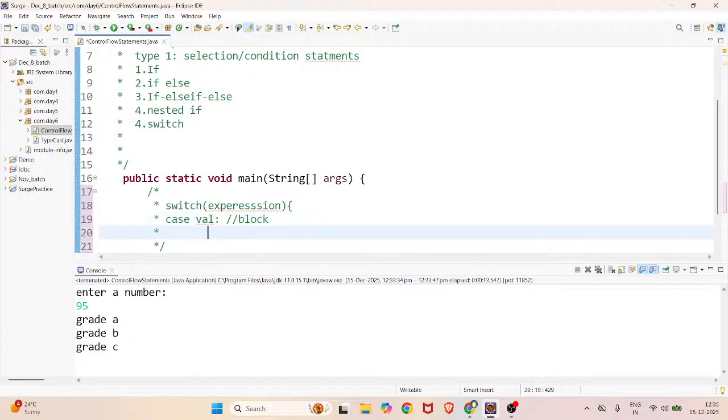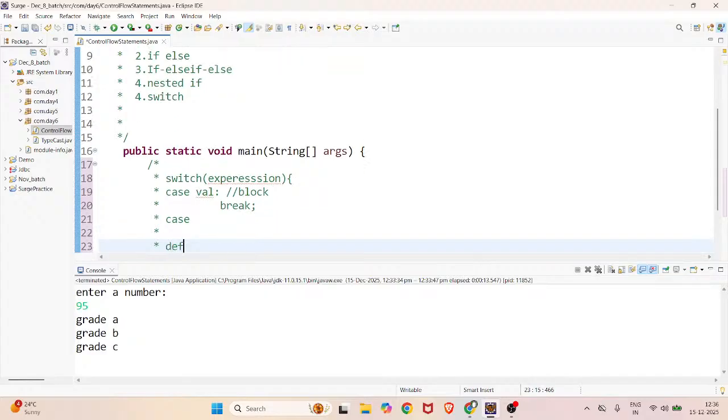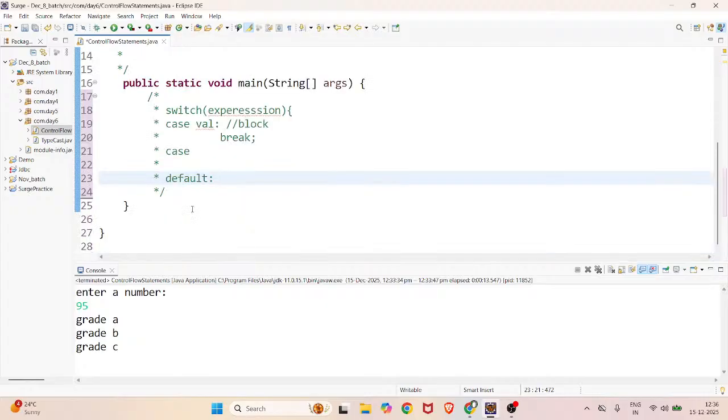For every case you must write the break. If you do not mention the break, it will execute all the cases. Break is a looping control statement, you have to understand. Like this you write multiple cases, and one will be the default. If the above cases do not execute, default will be executed. Okay, this is the normal syntax, we'll go with that.